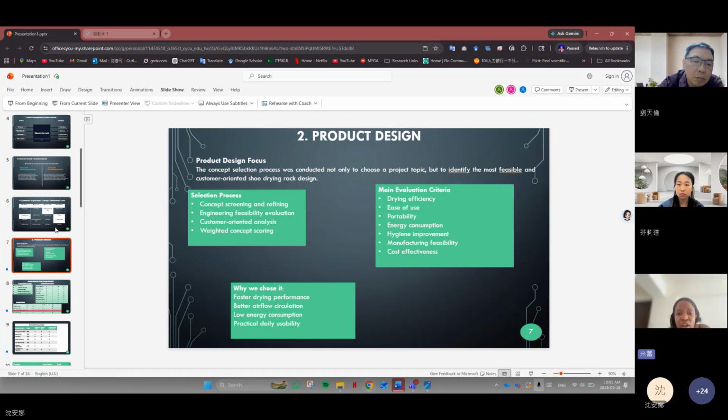And then we did the weighted concept scoring. The main evaluated criteria were drying efficiency, ease of use, portability so that it can be carried easily, and electricity consumption, because we want something that can save electricity. There is also hygiene improvement, and it should be cheaper because our target market is mostly people who are not financially stable. We chose it because it has faster drying performance, better airflow, and low energy consumption.